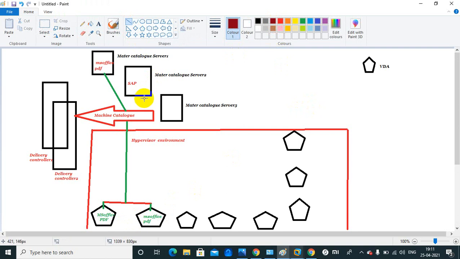The next time I am creating one more machine catalog, and that is using SAP, this one, and through that I am creating 3 machines. All 3 machines have the same application, SAP.